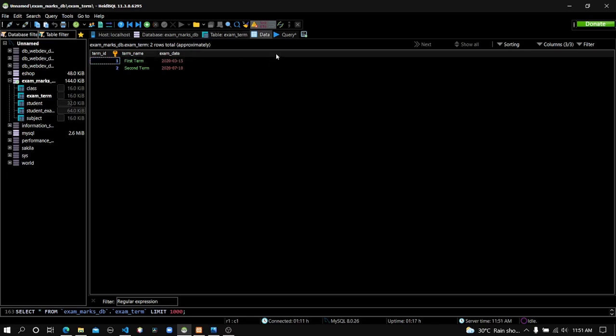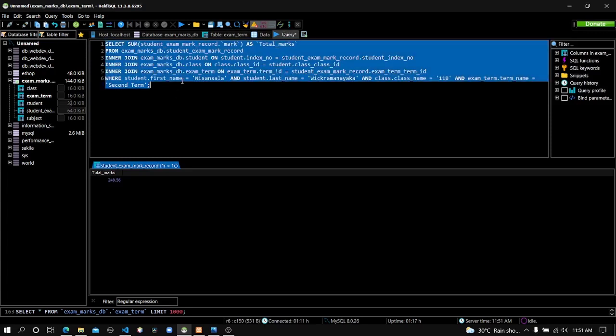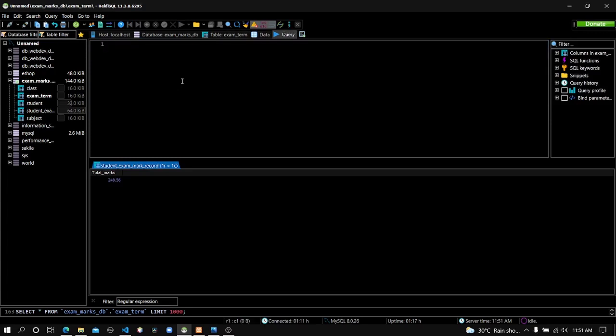Okay, let's join our tables. Let me clear the previous query we used to answer the second part of the question, and write a new query. You know what we have to do in the first step. We can join the tables. In this case, I am again using the inner join method. So I'm going to join the 4 tables: student exam mark record, student, subject, and exam term table.